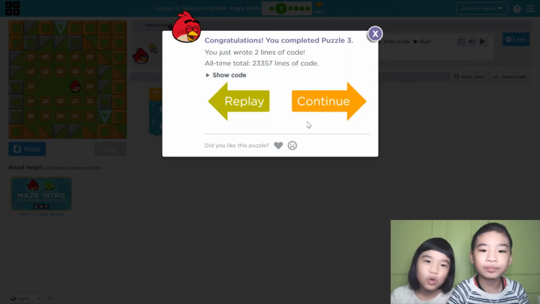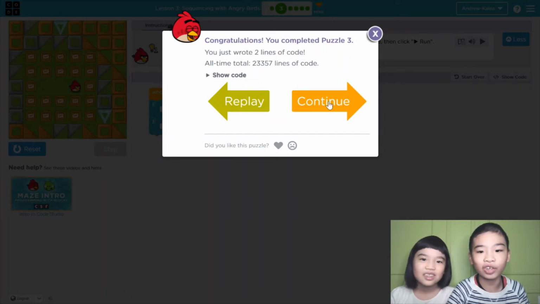Yay! How many lines of code is that? It's 2,000,000. No, it's not 2,000,000. It's 23,357 lines of code. Why do they need that much?